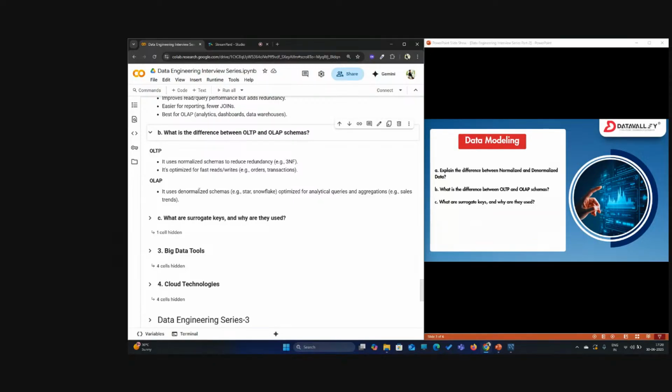So what is OLAP? OLAP uses a denormalized schema. Denormalized is where you combine smaller tables into one bigger one. There are two varieties of schema within OLAP, which are star schema and snowflake schema. And OLAP is specific for analytical queries and aggregations.